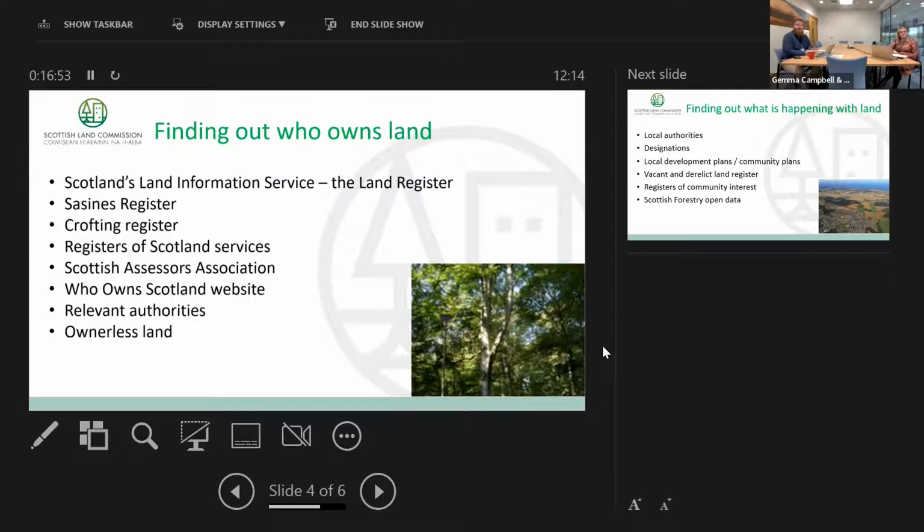Tracing modern land ownership from a Sasines title is sometimes slightly challenging because families may have died out over time. Likewise, companies that may own land on the Sasines may have dissolved or been bought over over the intervening years. So sometimes those records aren't as up to date as they could be, but they will give you an indication of who at least the last clear owner was, and there's a bit more detective work potentially in some cases to find out who the modern owner is.